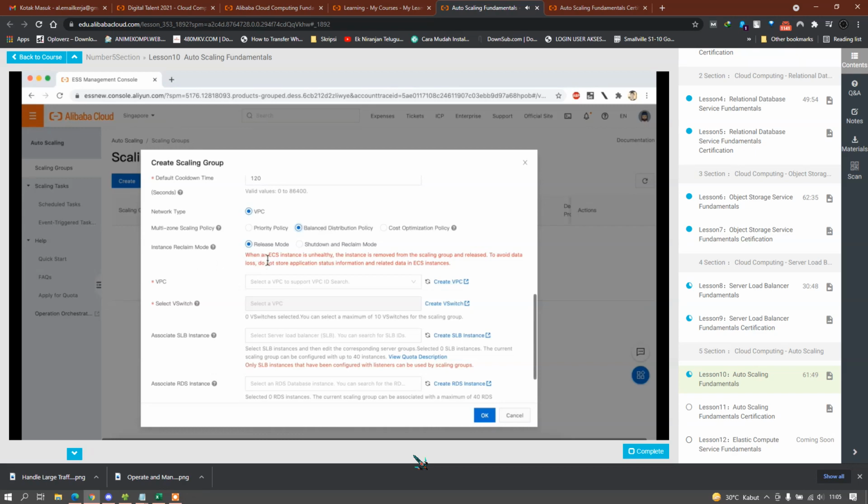For release mode, I will use release, because if I use shutdown and reclaim, my instances will be removed from the group and shut down, but they won't be released, so I'll continue to be charged for them. I'd rather use regular release mode, which will delete any instances that are removed from the group, thereby saving me money.